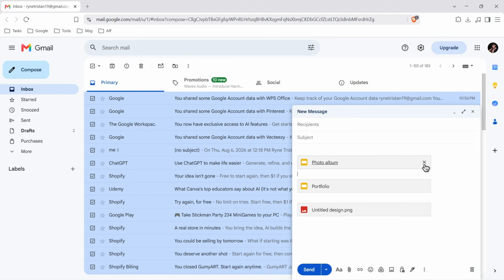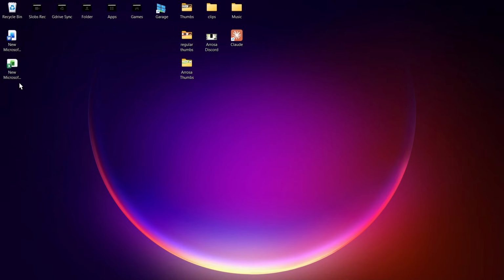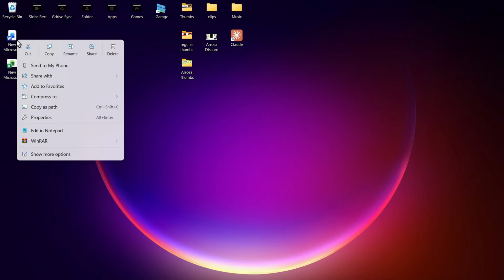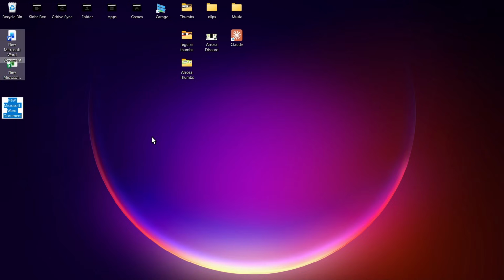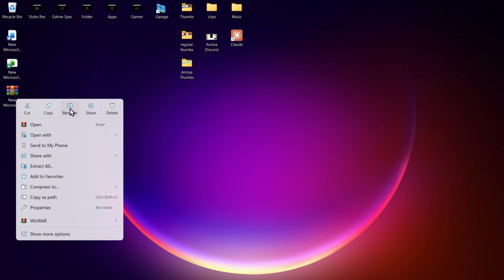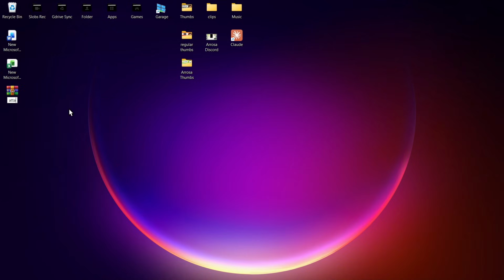Now, the other option is just by simply creating a compressed file. Let's say these two. You can select them all, right click, and then compress to a zip file. There you go. You can just go ahead and rename this one attachments.